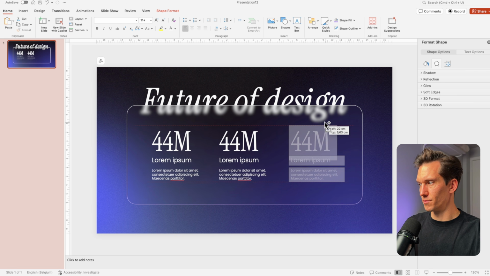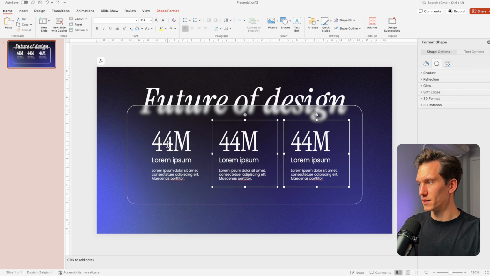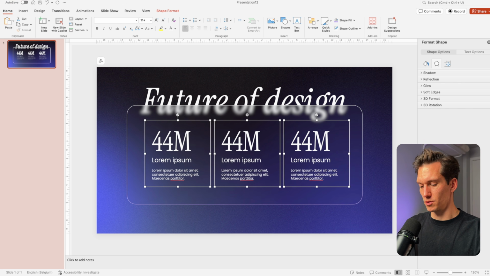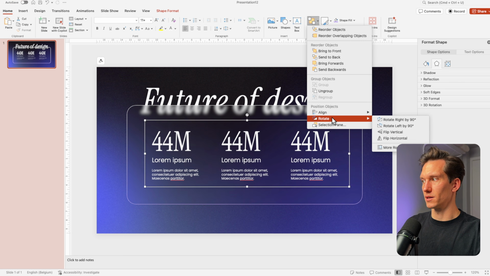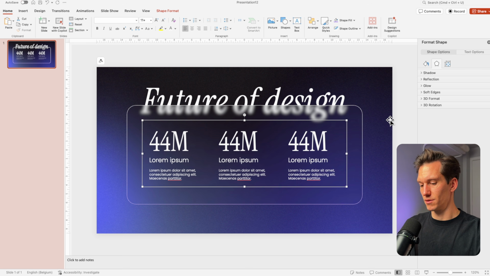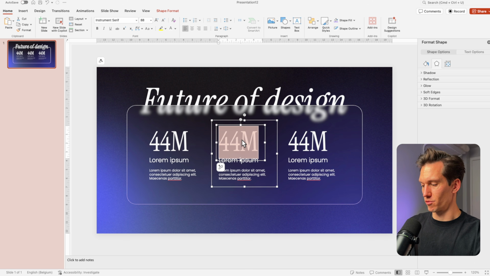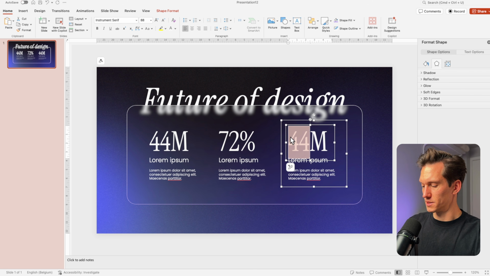and sort of drag them to create copies. Select all three, arrange, align. I'll distribute horizontally, group them together, align, and align to center. And I'm going to ungroup them again to sort of release that grouped part. Then we're going to overwrite the content. So let's say we have 72% and we have, let's say, 84K.